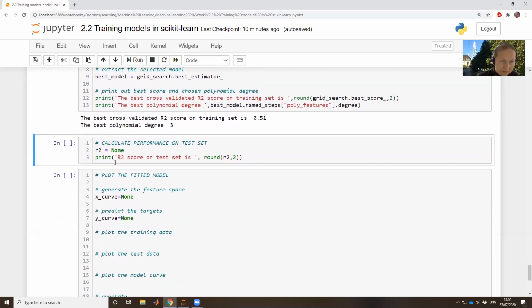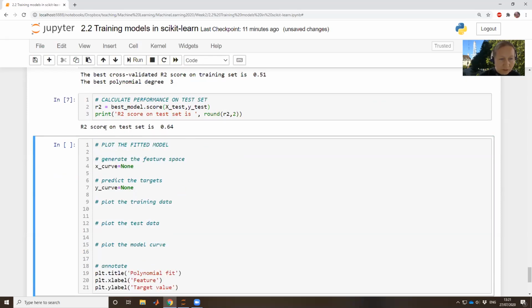So our next task is to calculate the performance on test set. And we said we can use best model, where we saved our model found by gridsearch CV. And it will be function score. And we want to calculate on test set. So X test, Y test. And the code for printing is there. So we run. And we got R2 score 0.64, which is higher than the cross-validated score.